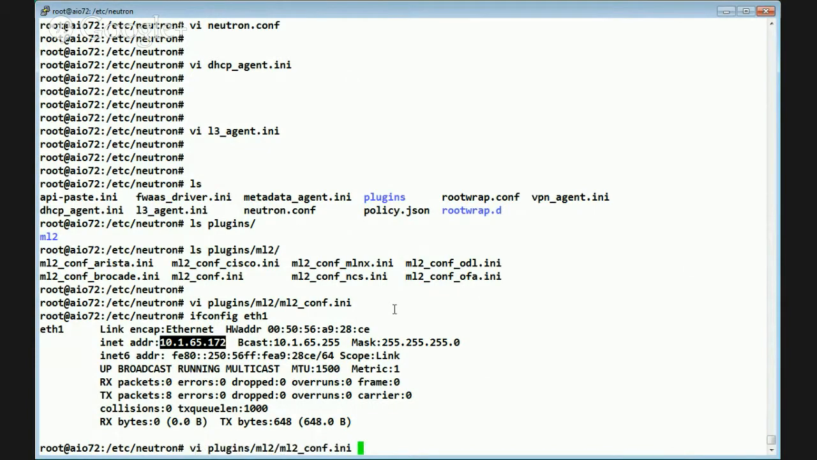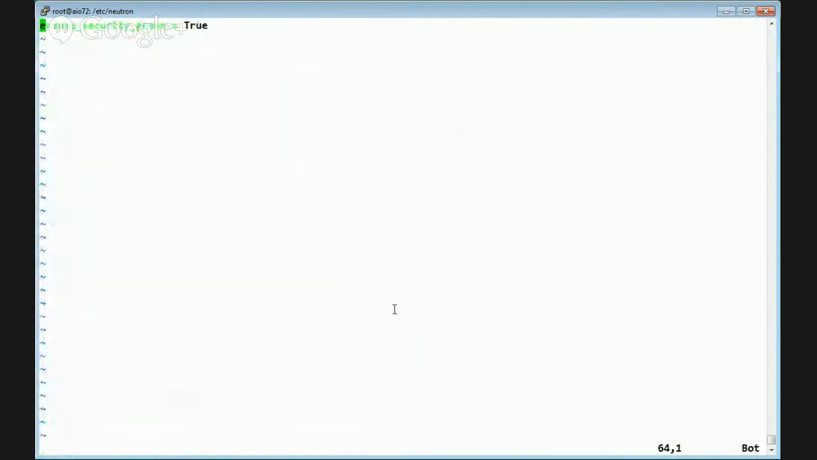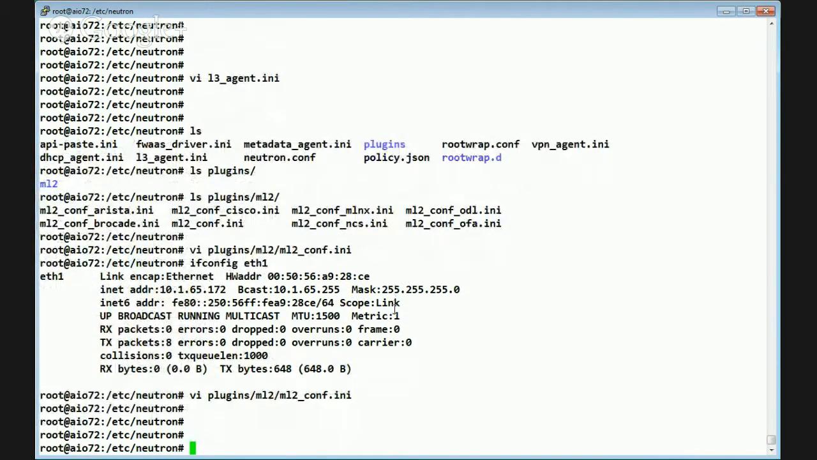Let's go back to our plugins file. There is no section for the OVS, so we'll go ahead and add a section for the OVS and define some of the properties. The local IP will be the IP that we'll be using. Tunnel type, we'll be using GRE, and we are enabling the tunneling, so enable tunneling equals true. Let's save this file once that is done.